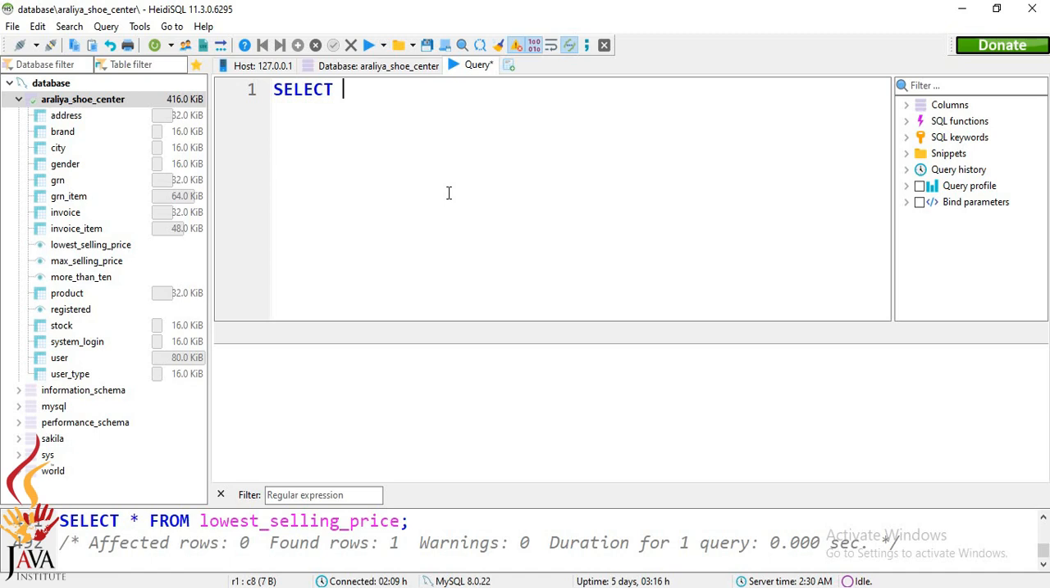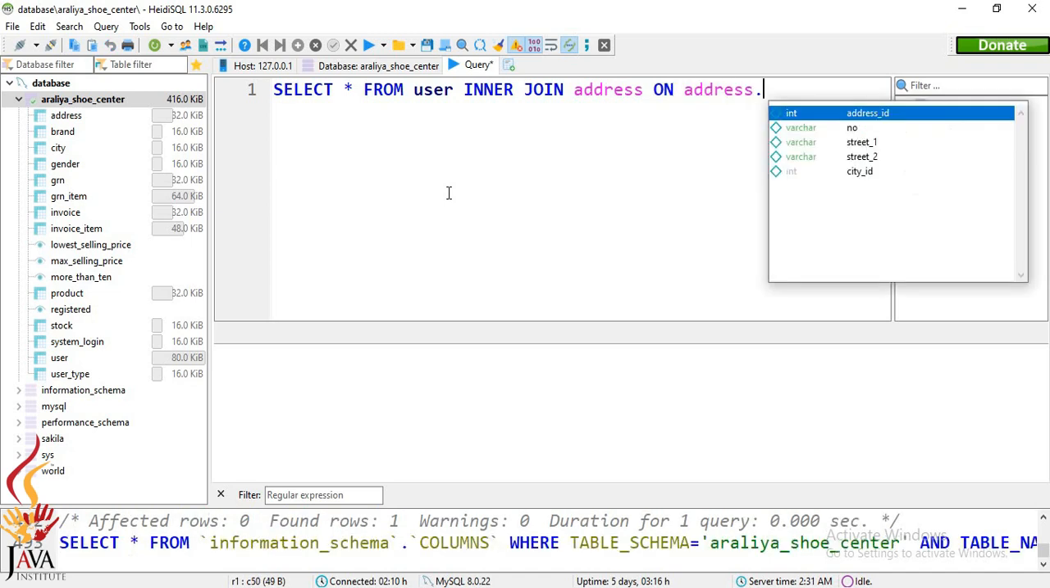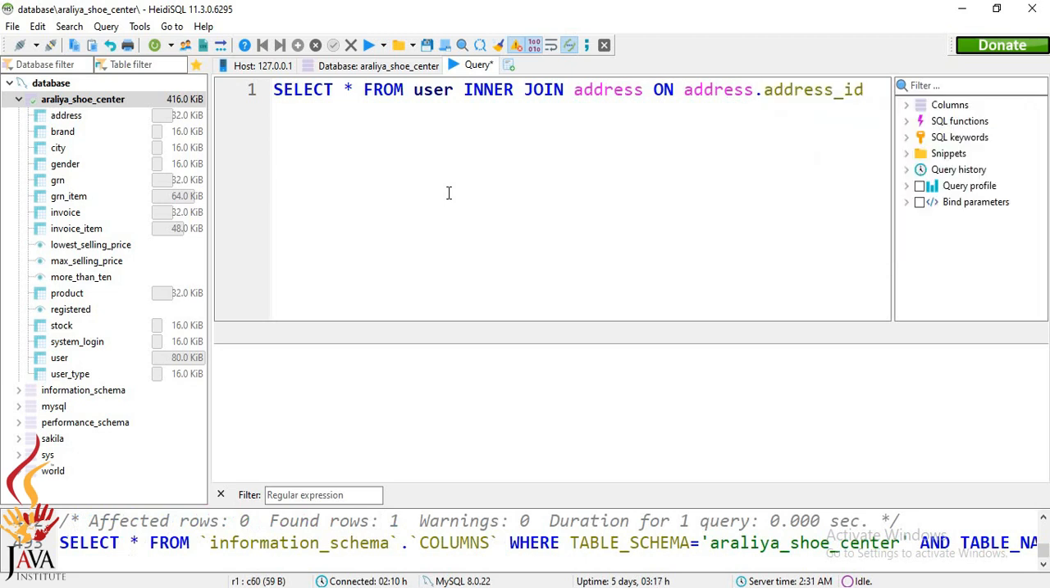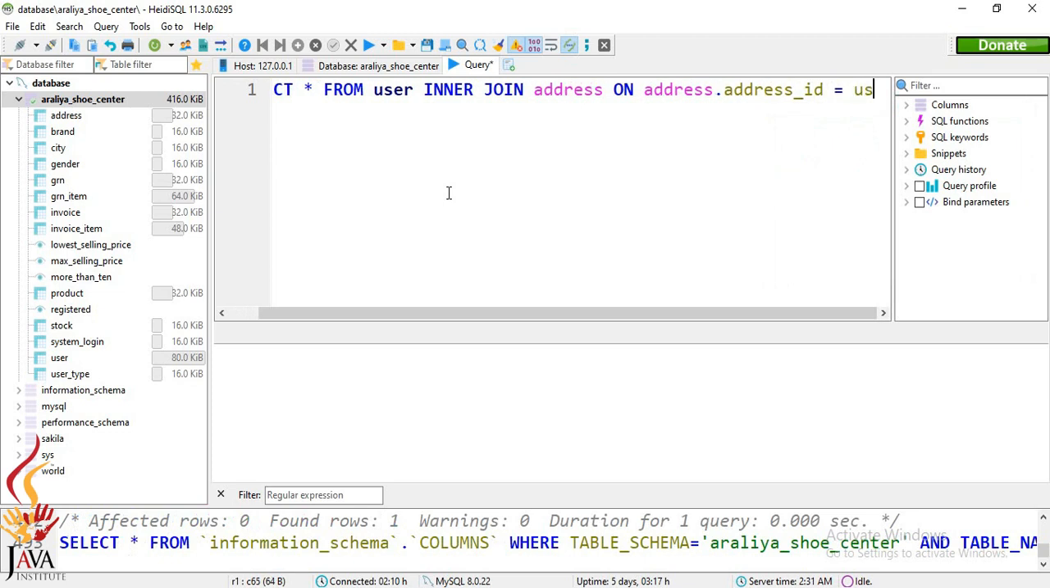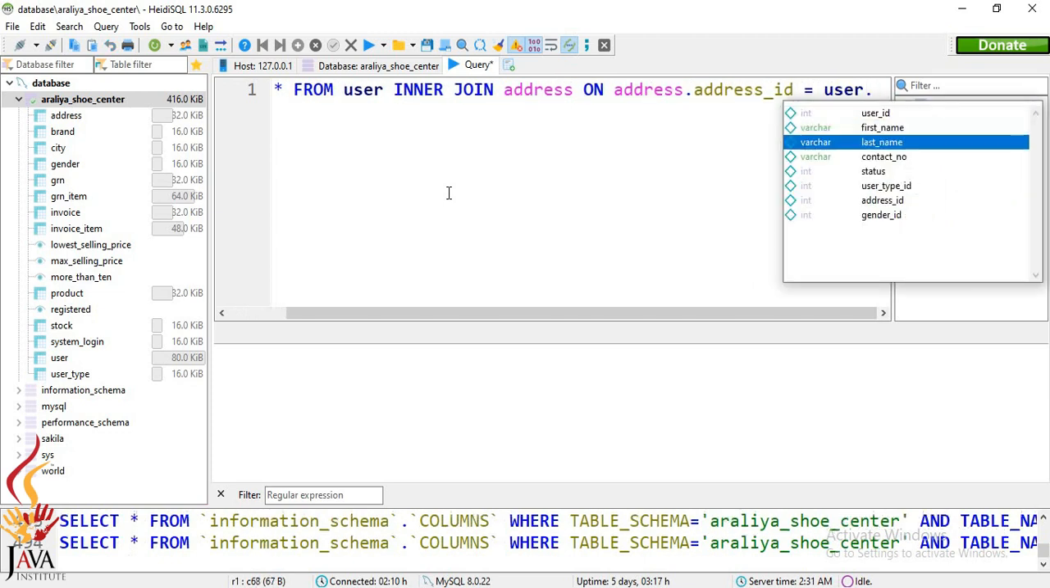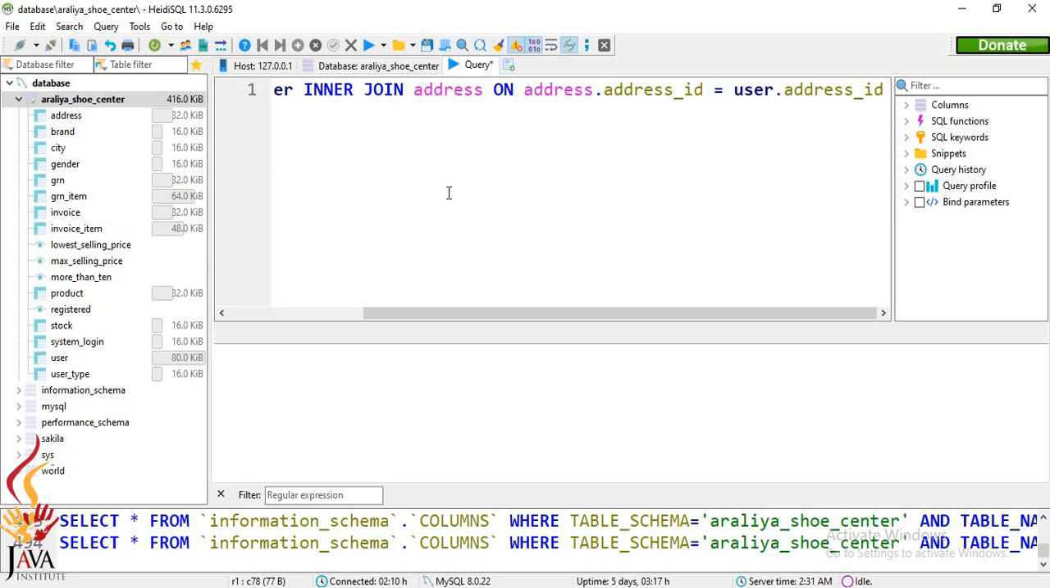Select from user. I will use the inner join to join the address table on address ID, which is equal to the user dot address ID, and again I will use the inner join to join the city table.